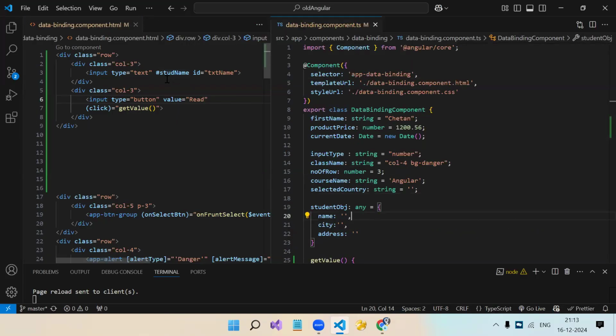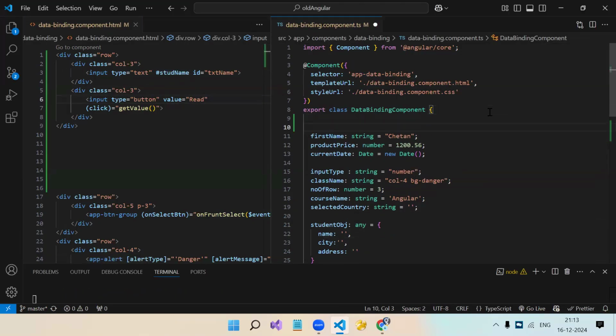So first thing, whatever the element you want to access, you need to provide a hash property over that. What do we call this? Template variable. Template variable or template reference variable or hash property, whatever you feel. So you need to create that. Then we need to create a ViewChild.